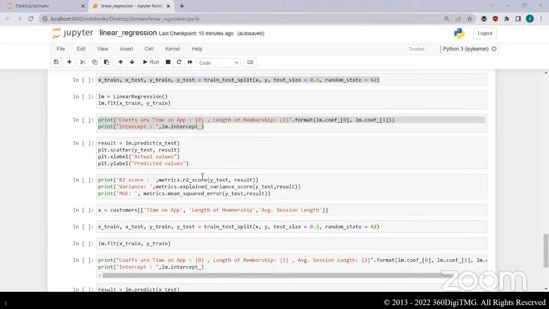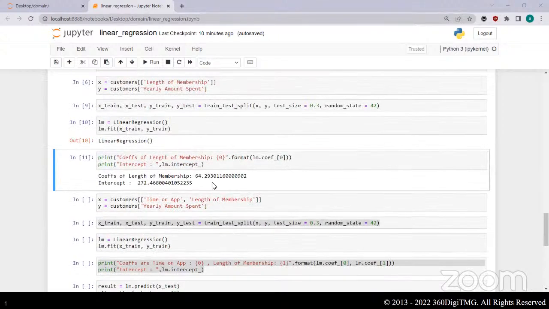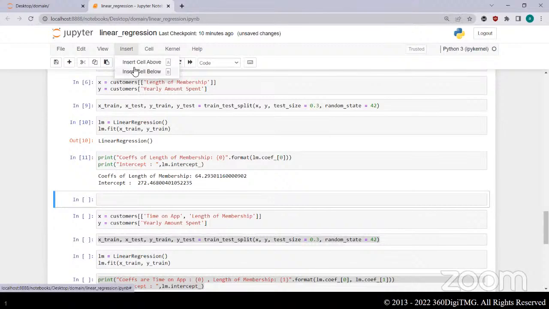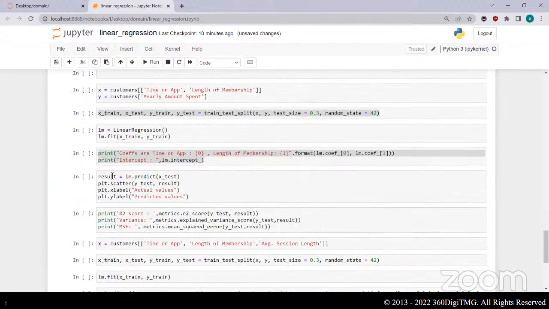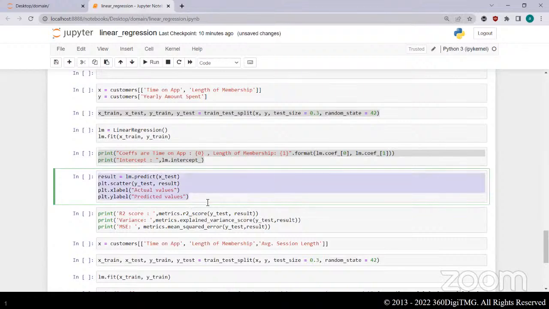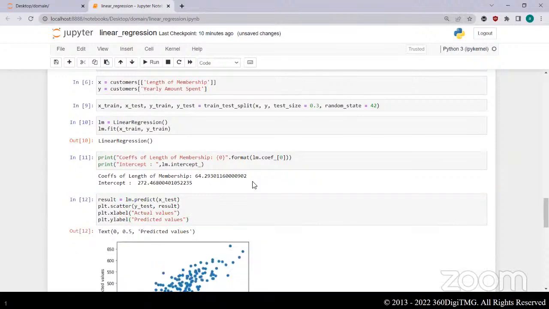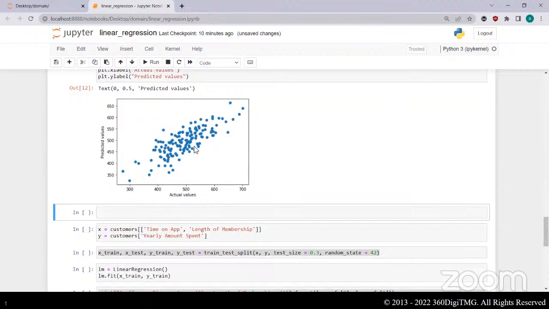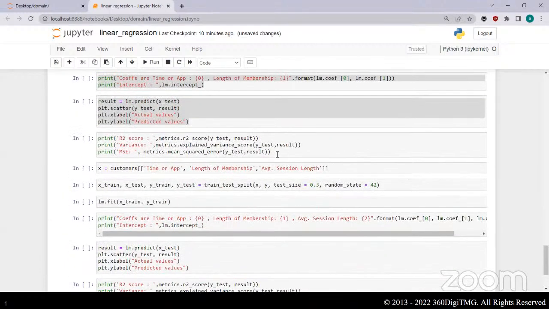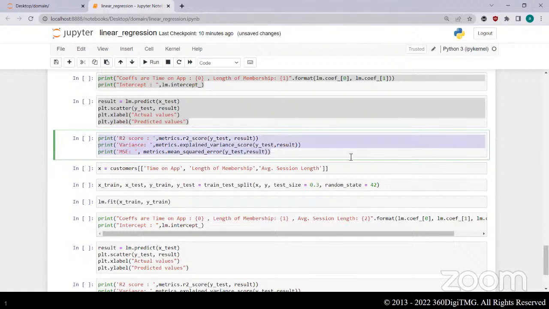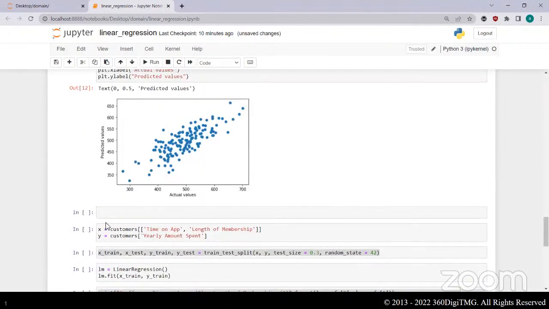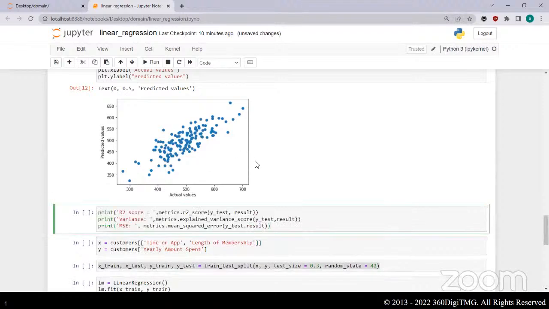So now we'll take this data and now we'll fit it on our test data. Okay. So now you can see the predictions. You can see that the actual values and the predicted values are in a linear manner. Okay. And then we'll check the R2 score, the variance score, as well as the RMSE. Sorry, the mean squared error.